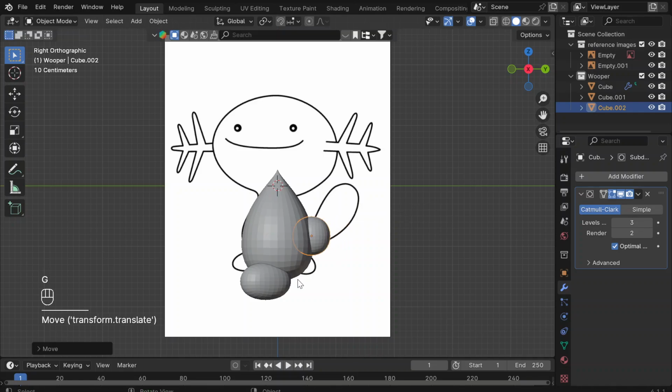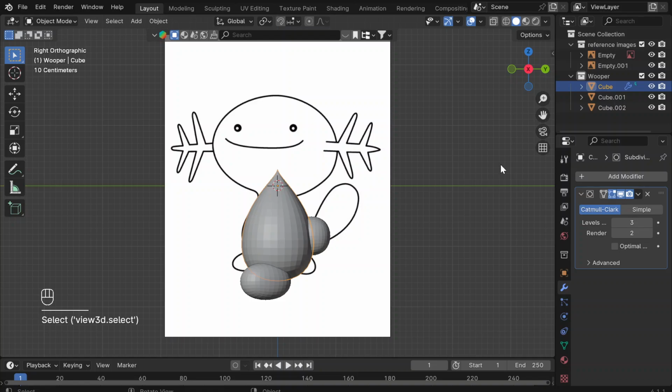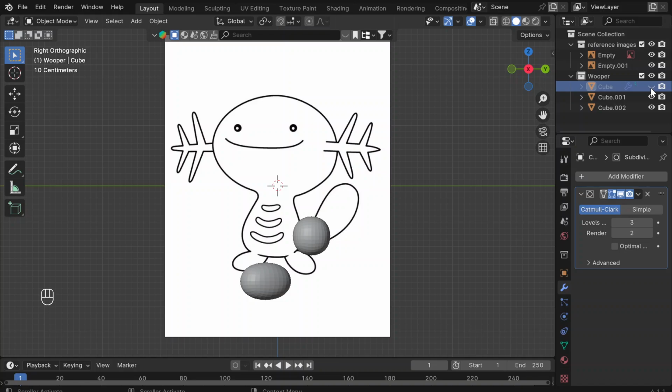However, it would be a lot easier to model the tail if we didn't have these in the way. So in our scene collection, we can press the eye button and this will hide it in the viewport. I can also re-click it so that it'll come back, but for now I will hide the body and the feet so I can get a better view at the tail.